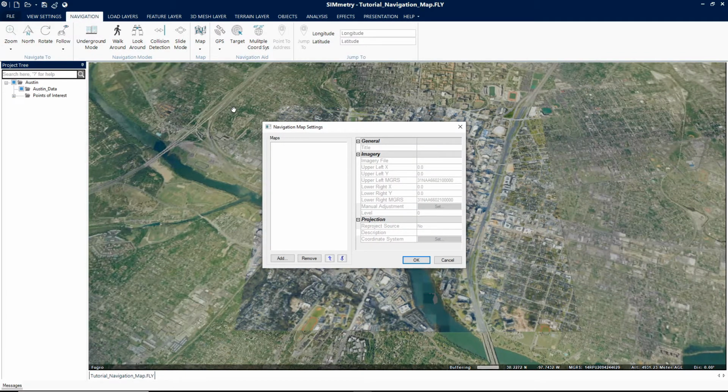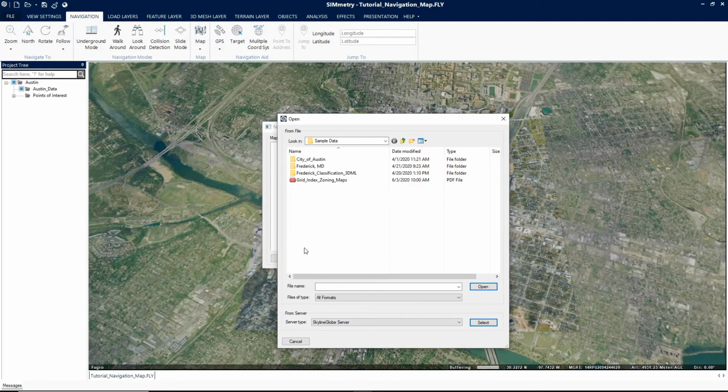Click Add and the open dialog box is displayed. Browse for the required map and click Open. I do want to make a note that the navigation map supports the same file formats and servers as are supported for raster layers. It is strongly recommended to use a compressed format. This ensures maximum performance with slower internet connections. Once selected, click Open.